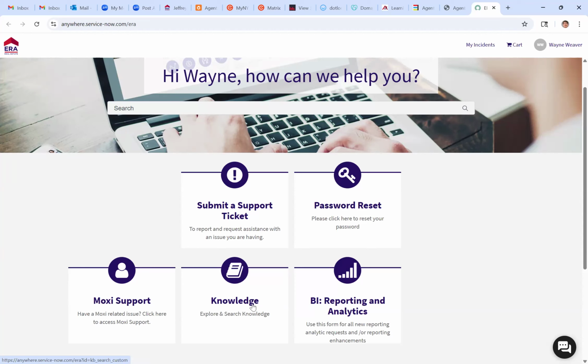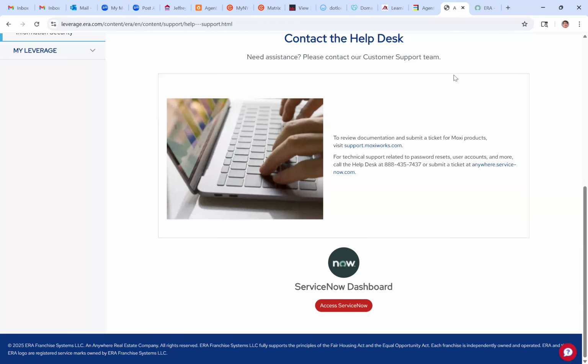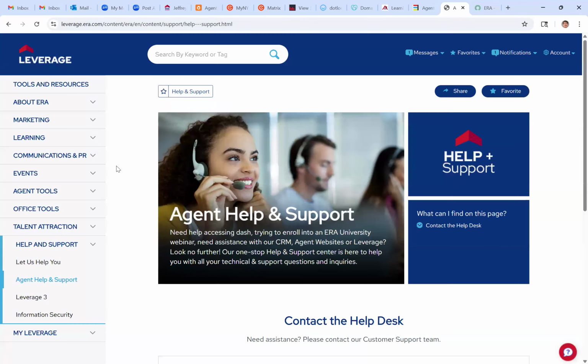And then of course there's a great section on Moxie support and then a knowledge section. So if you have just a quick question, hey, what's up with this? What's up with that? The knowledge section is great as well. So just definitely remember though, that we're always here to help. So you don't always have to just go there. You can start with us.